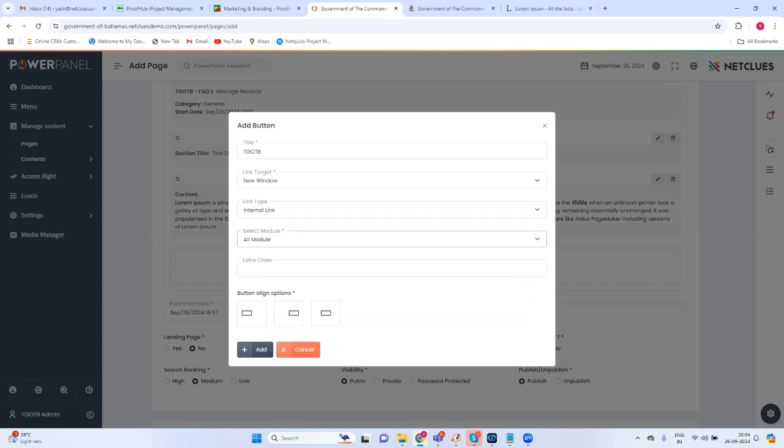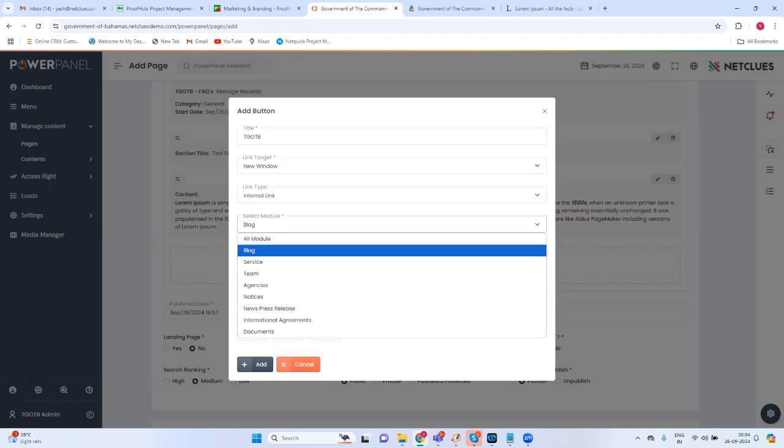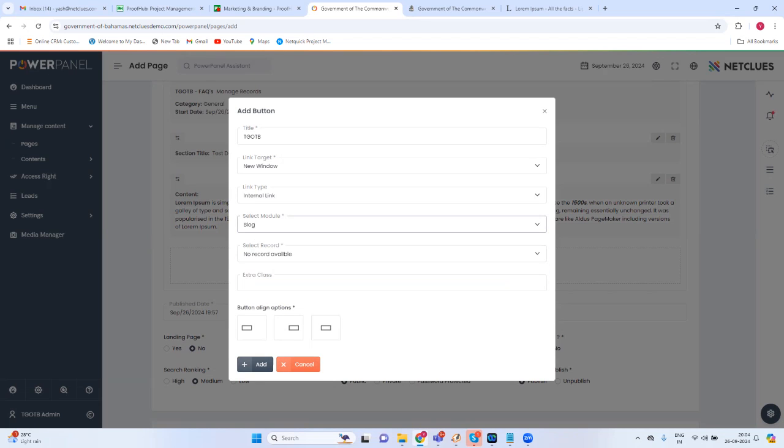I want to link this to the blog, so I've selected blog. It is going to ask me which particular blog I want to associate it with. Currently, we don't have any records in the blog, so it's not showing any list over here. Once we have the data, it's going to show the list of all the items here itself. Let's go ahead and select the team.